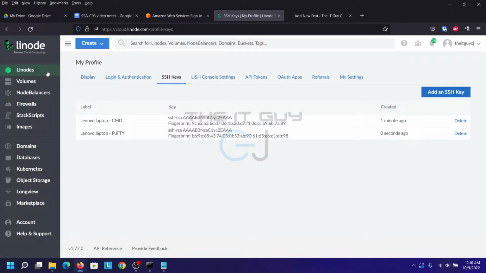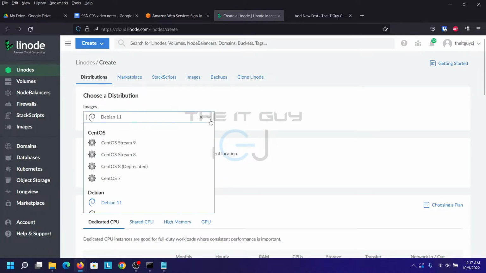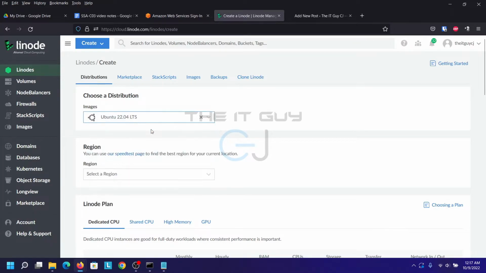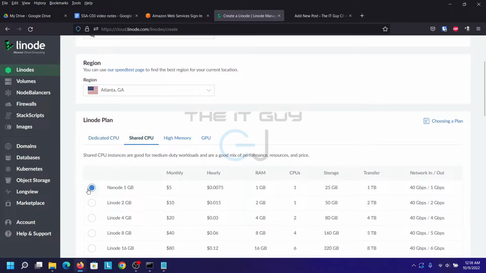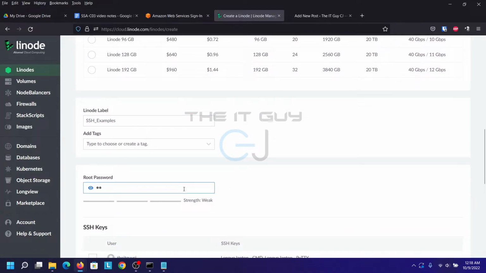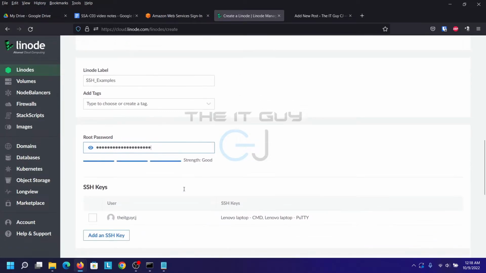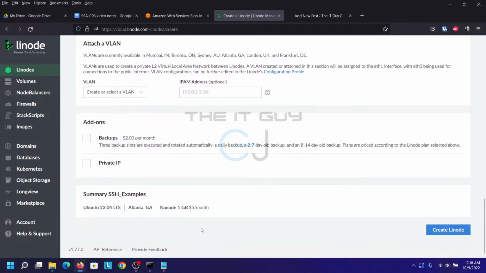So now let's create a new Linode, and I'll show you guys how to add it. Under images, we'll just use Ubuntu 22.04. Region, I'll just pick Atlanta. I'll pick a $5 Linode. And we'll name this one SSH_examples. And I'll just type in a random password. And I'll click the checkbox to use my SSH keys. And I'll hit create Linode, and I'll fast forward through some of the account creation.